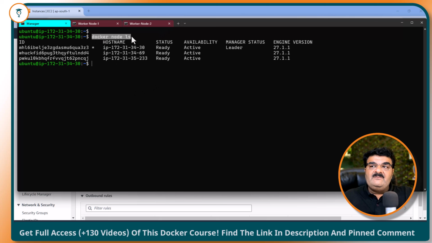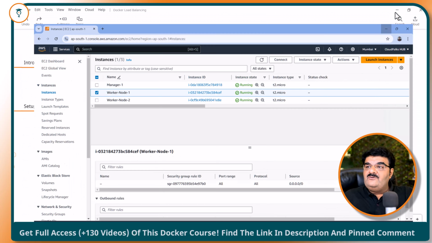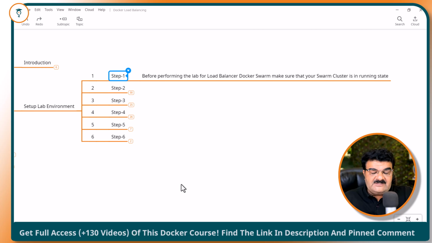If I give the command docker node ls, here you will find that everything is in working condition. This is my manager node and these two are worker nodes, and the worker nodes are also ready. So there is no problem. Your Docker Swarm cluster must be ready before you start any other process.